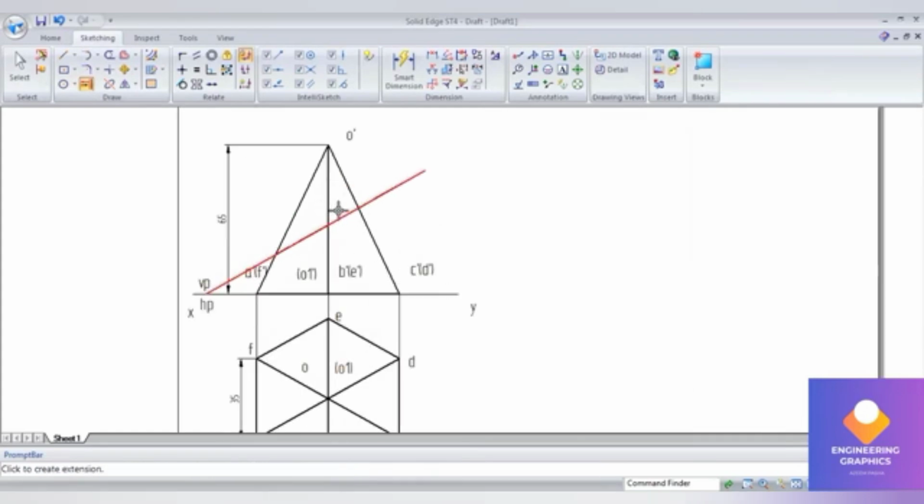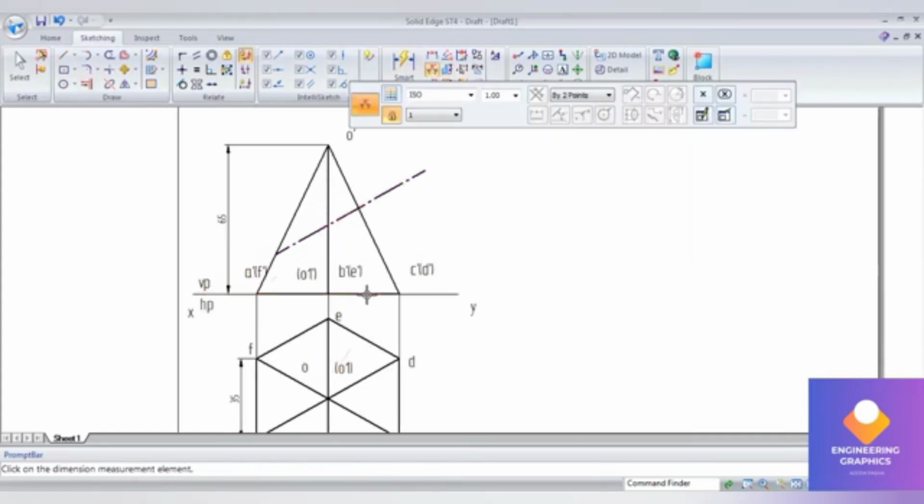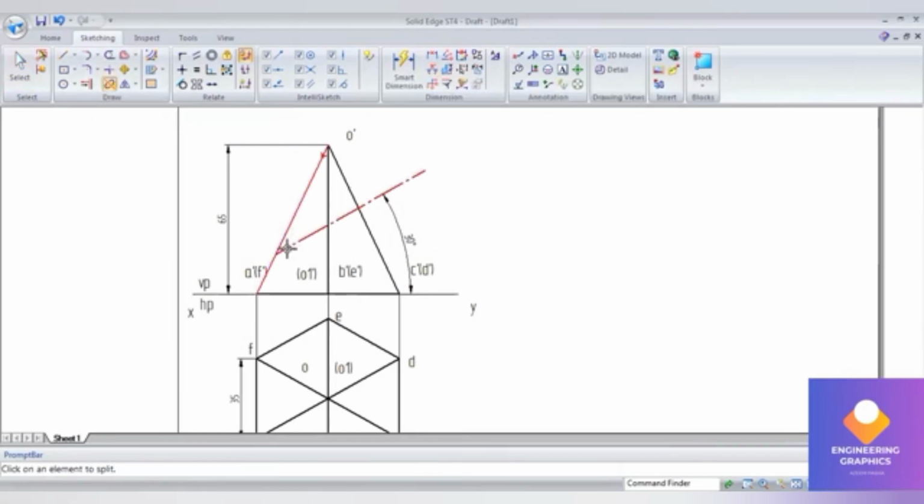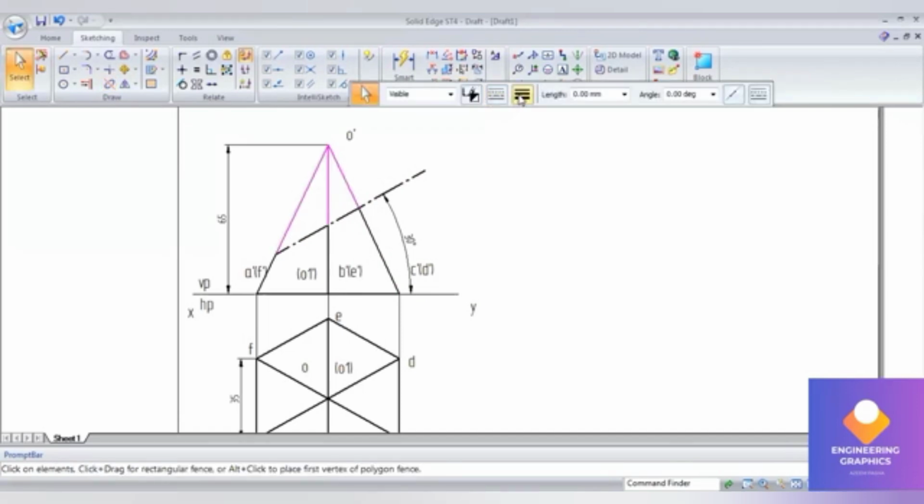This is where it is cutting. Now we can show the angle for this section plane, 30 degrees it is. The upper part I'm going to make thin by selecting the split command. Selecting the top part, I'll make it thin.